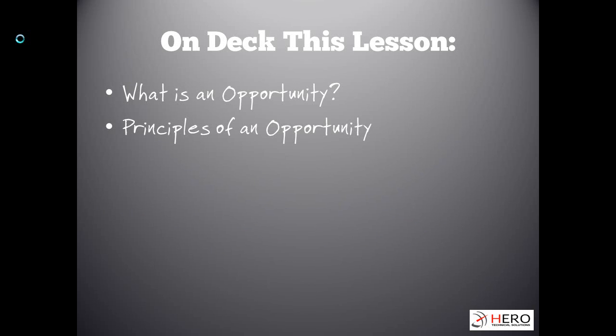Principles of an opportunity. So what are the pieces that make up an opportunity record in ACT, and what do they look like, and how do they work?